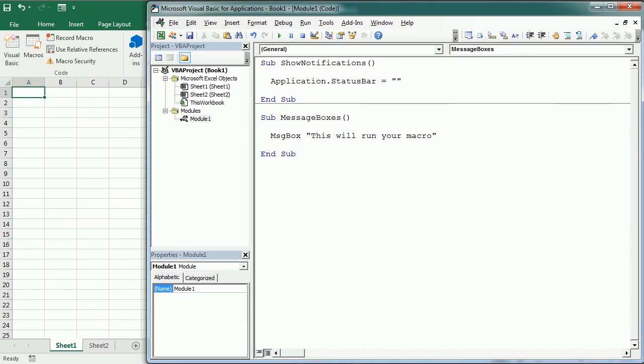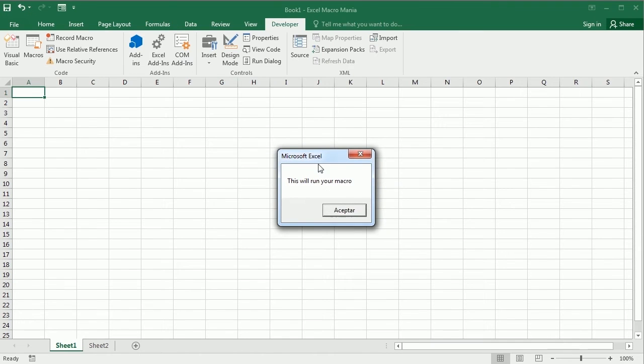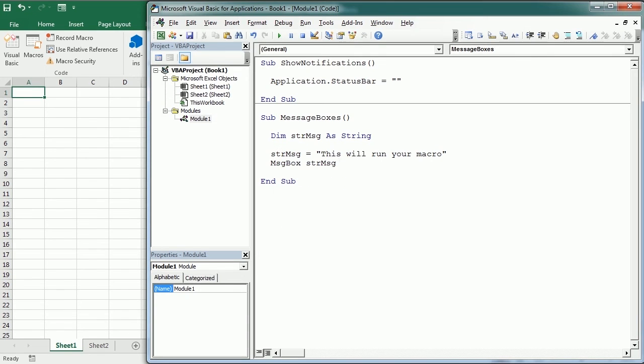The message can also be the value of a string variable. For example, we declare the variable Dim strMsg As String, and then strMsg is going to be this message. So this will run your macro. And then we put MsgBox strMsg, and this will display the message. This is very useful when we have different variables with different messages.